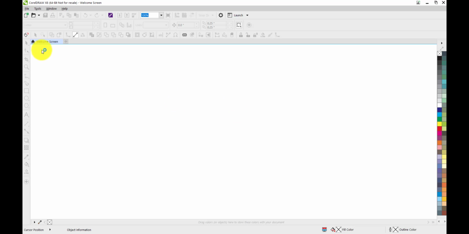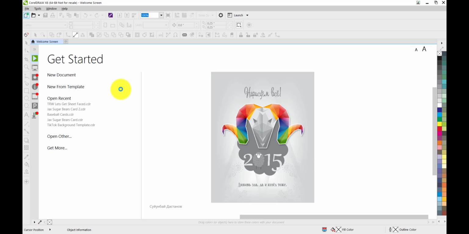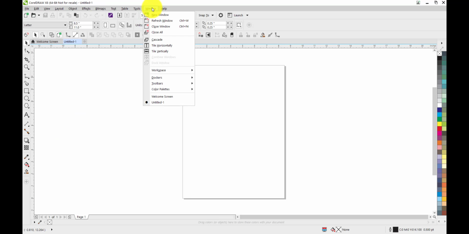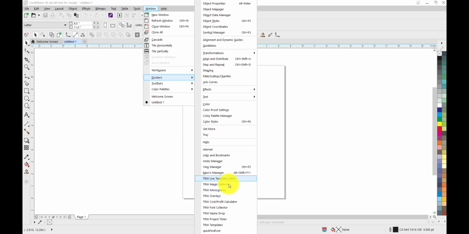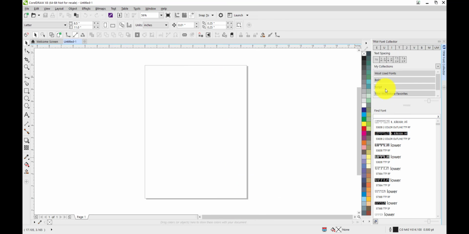Now we're going to open up CorelDRAW. Let's go ahead and get a new screen here. I'm going to go to Windows, Dockers, and TRW font collector right here. It's going to open the font collector on the right hand side.